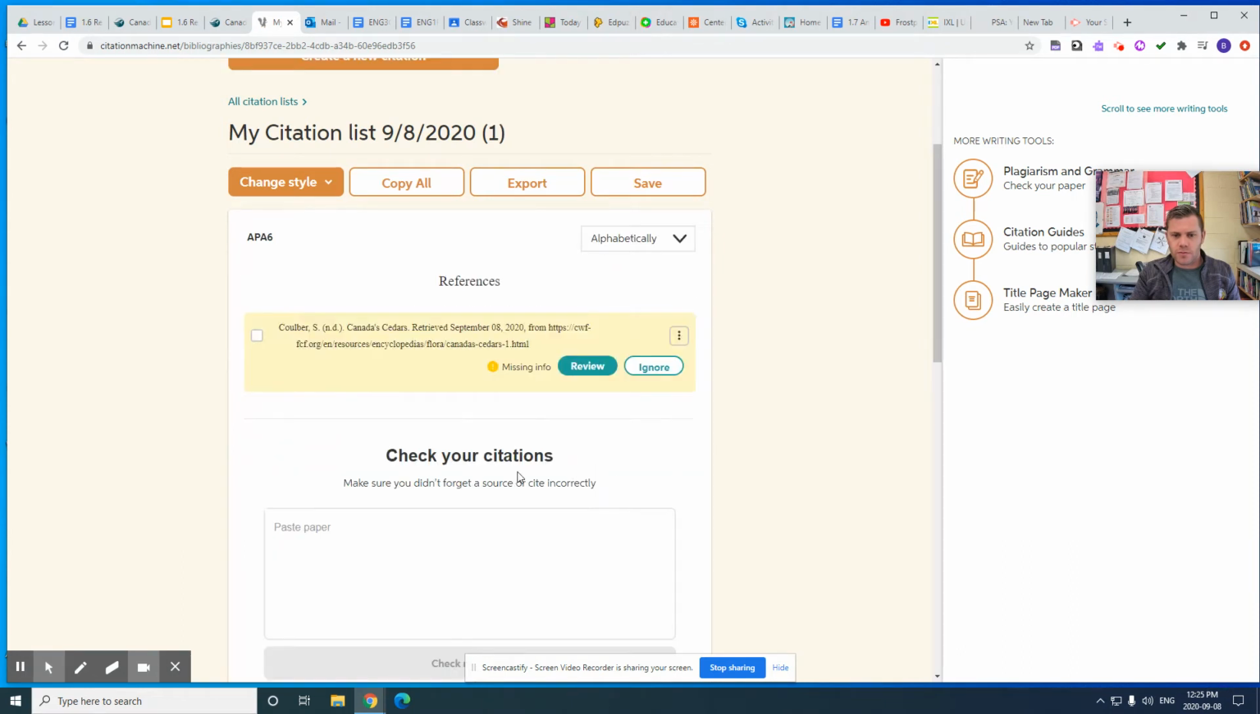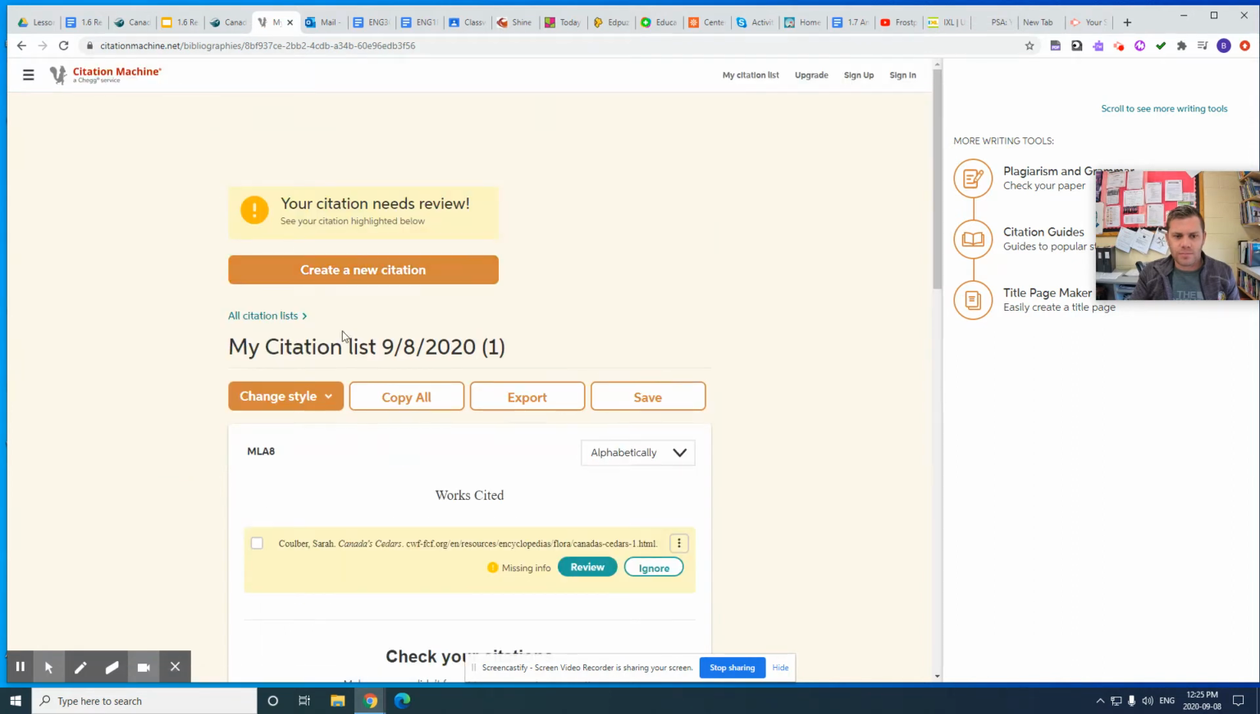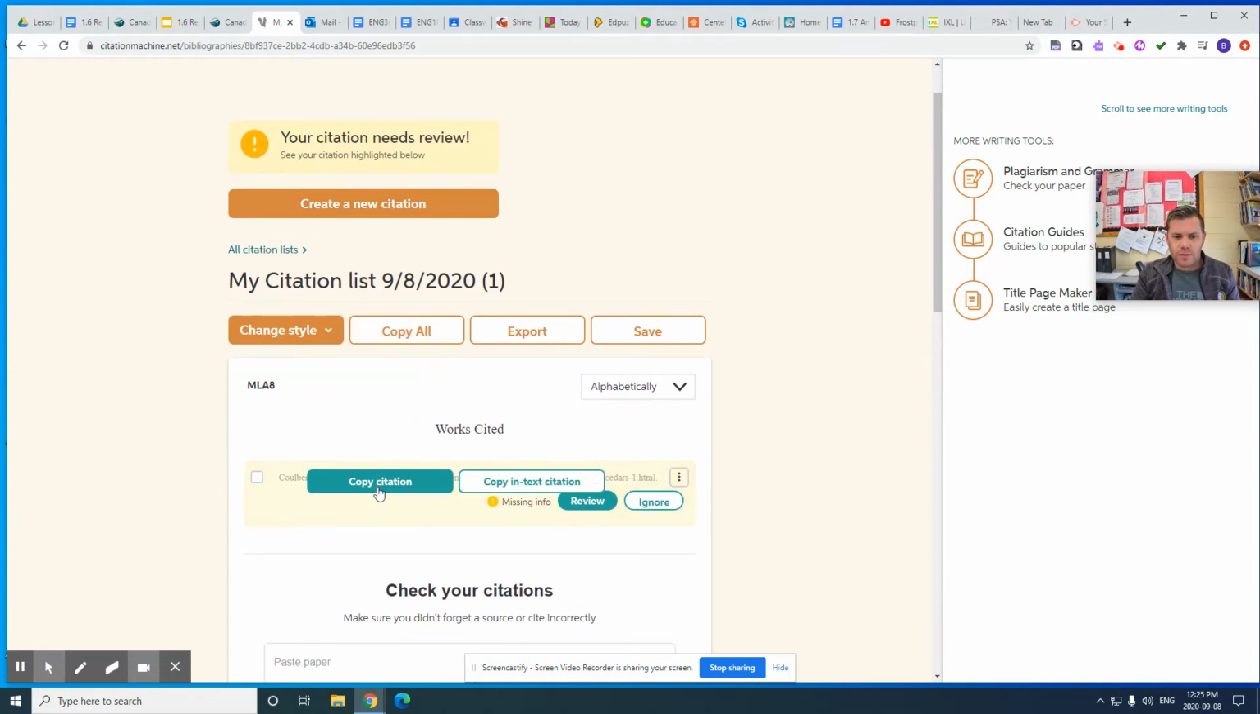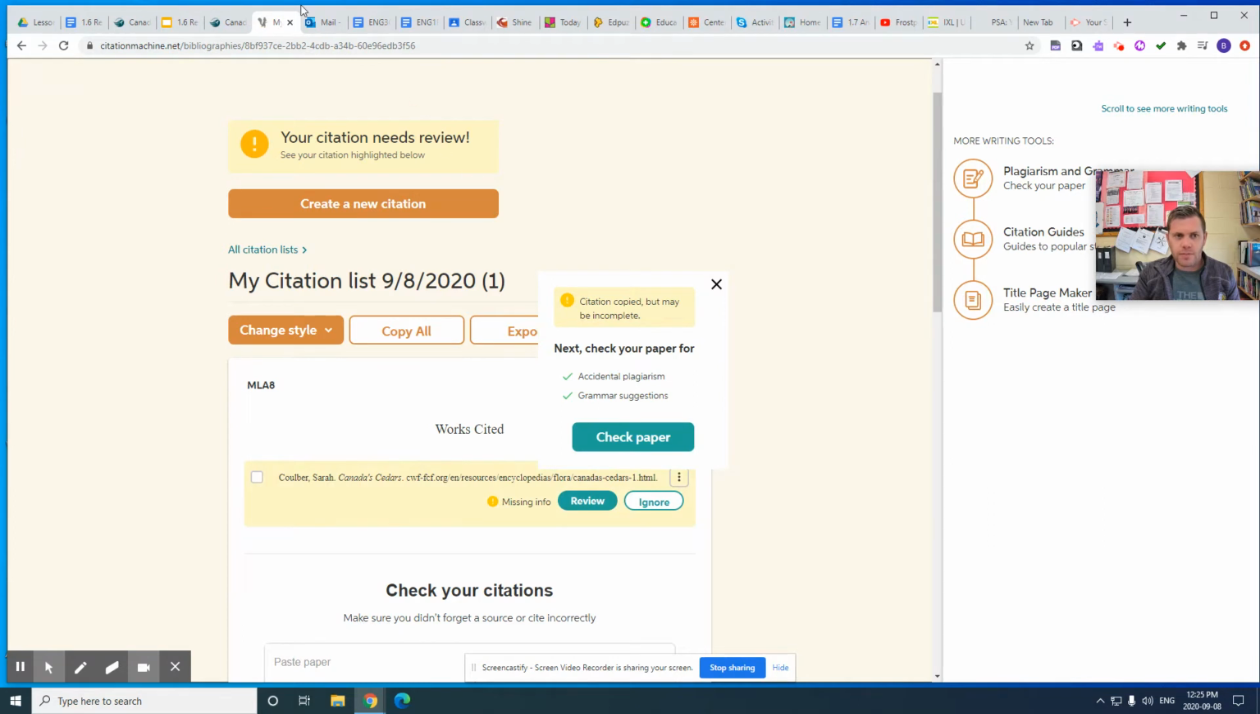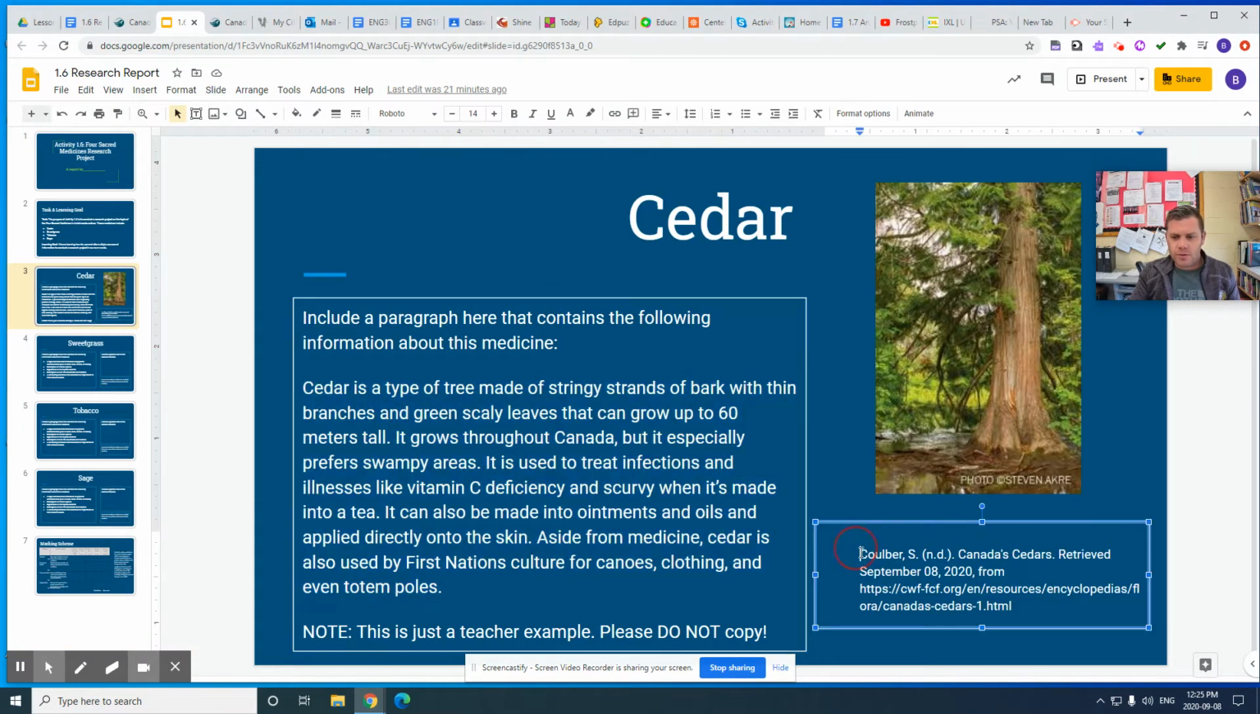And I'll delete this old one. So it is missing some info, but that info is missing not because of your fault, but because it simply wasn't there. Now I want to change style to MLA 8. There we go. And I want to copy that citation. So you just hover over it, copy citation will appear. And then your citation will go right there.